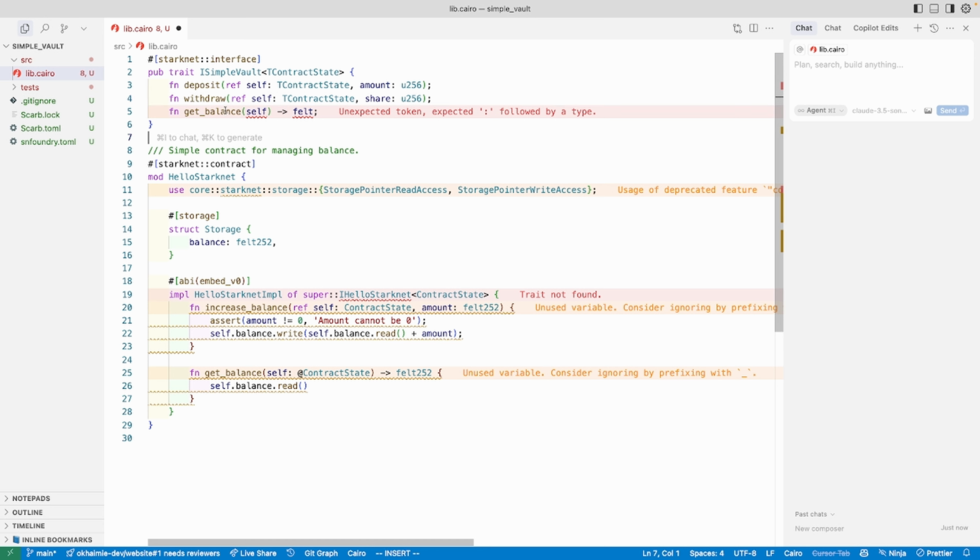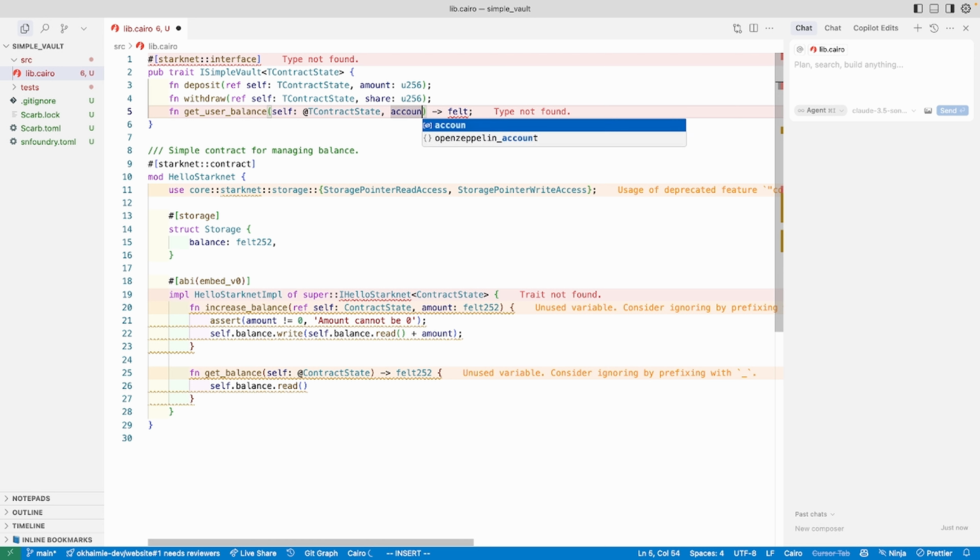And then we're going to have a read. We can use this to get the user balance, so we can call it get_user_balance. This one is a read, so we don't need to use a ref. We just need to use a snapshot of the contract state, and the account, which is going to be a contract address. So we'll say account, ContractAddress.